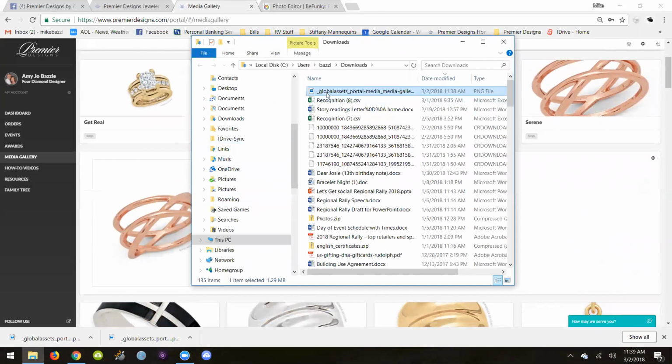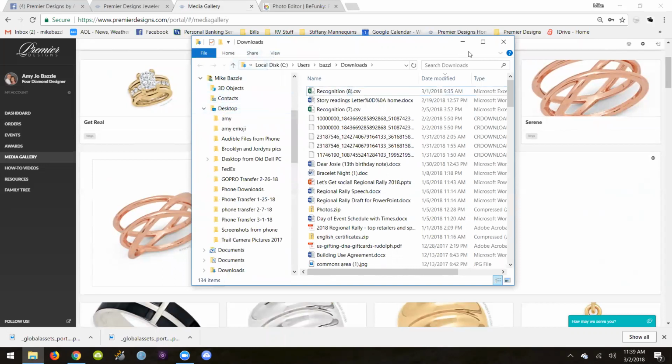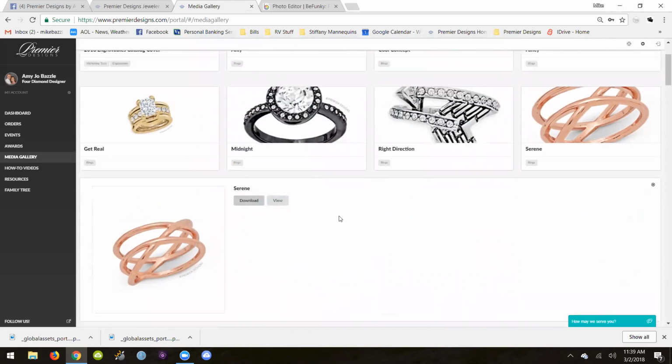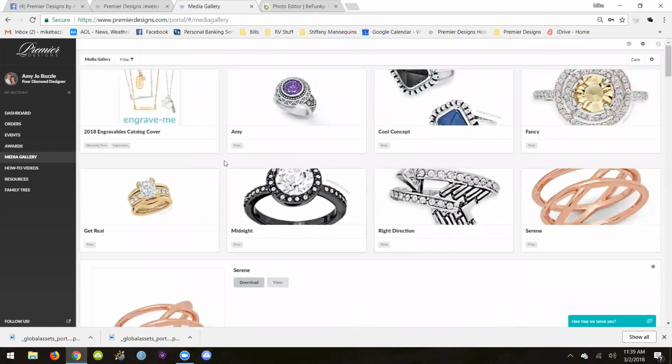Oh, there it is. I just want it over on my desktop. So I'm going to click and drag it over to my desktop. I'm going to drop it there. I can close that out then. Now that picture is on my desktop. So if I was to minimize this, you would see it on my desktop. So I now have this product on my desktop saved and the Glam Girl saved to my desktop.